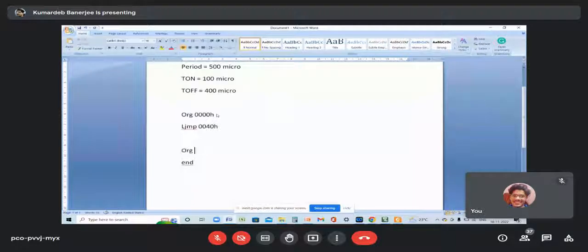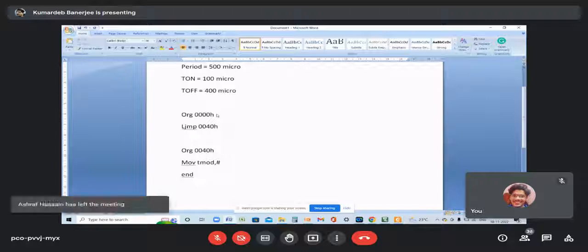Then org 0040 hex, what will I do there? First, suppose I'll use timer 0. Timer 0 has to overflow after every 100 counts, so that a delay of 100 microsecond is created. So first I have to configure the timer. So we move into TMOD, hash 02 hex. So timer 0 is configured in auto reload mode.